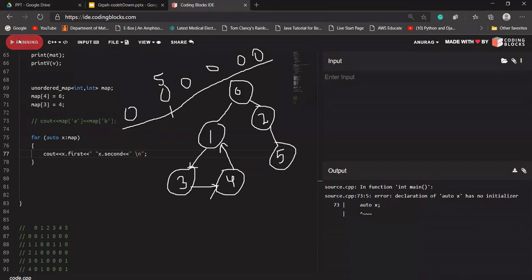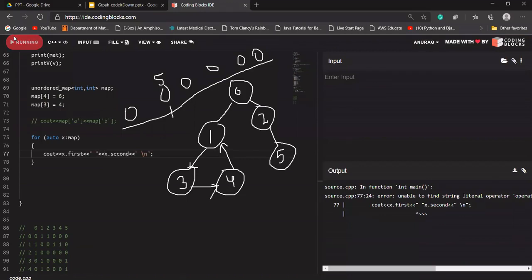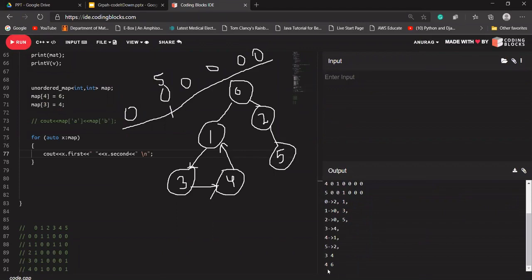How to add multiple nodes to one node using map? Okay, unable to find string. So Bima, what you are asking is how to add. Can we make a map from integer to vector? Yes, you can. We'll be doing that if I want to store my data. So it is saying at key 3 it is having value 4, at key 4 it is having value 6.